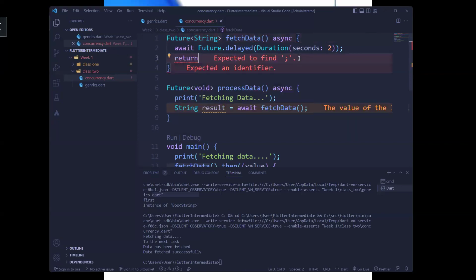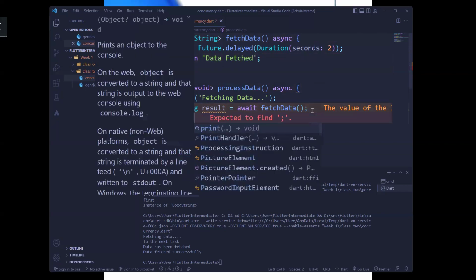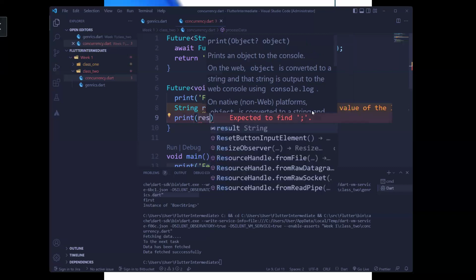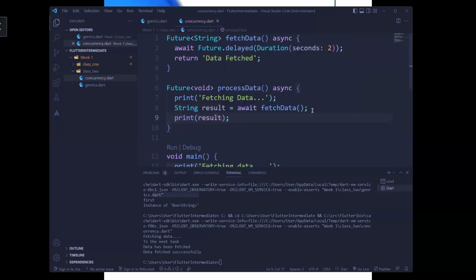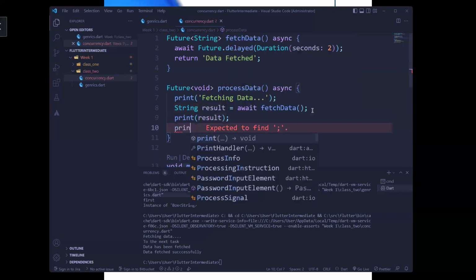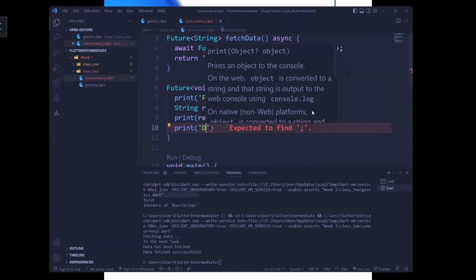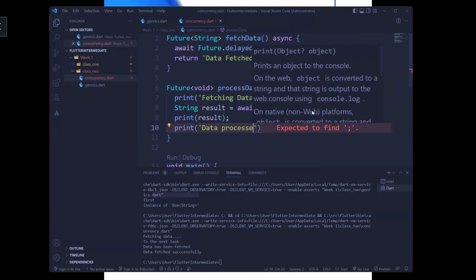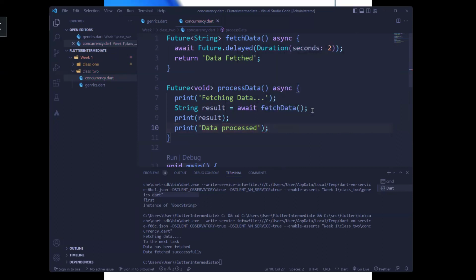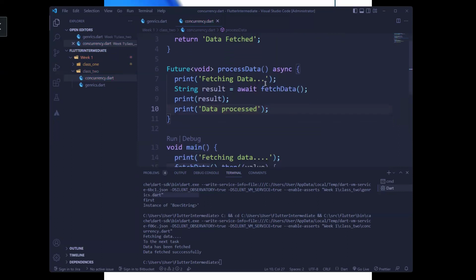So I'm going to return, let's say, data fetched. Okay. So we'll get that and store it in result. Then I want to print result. And after that, I also want to print data processed. Okay, so let's look at this example.